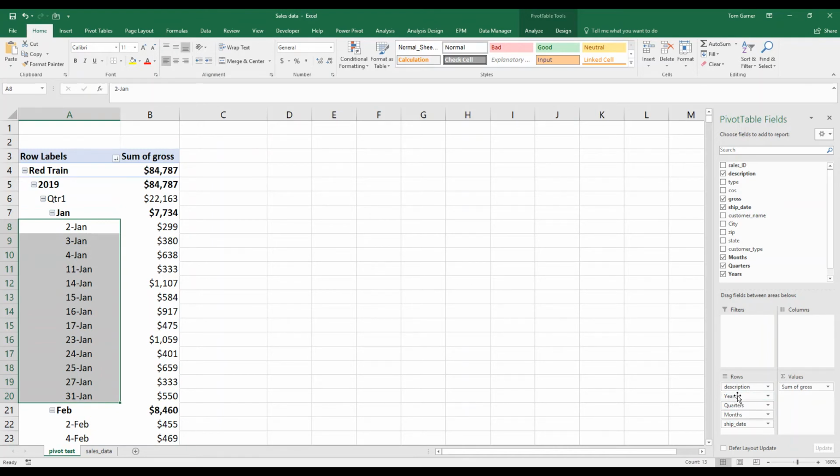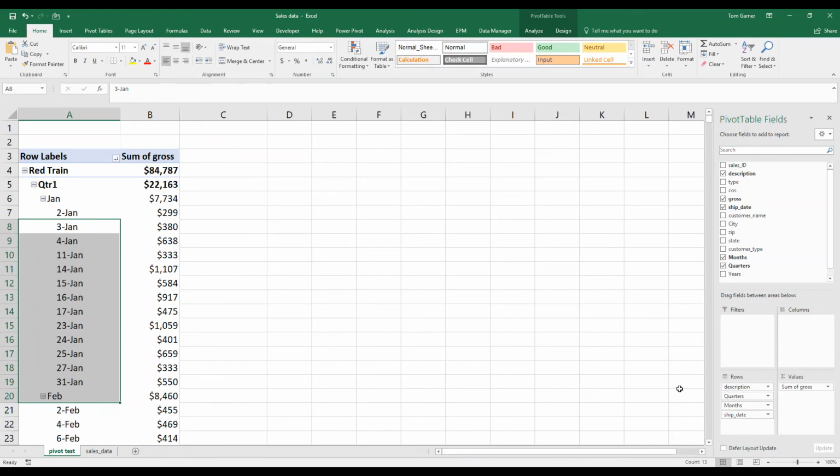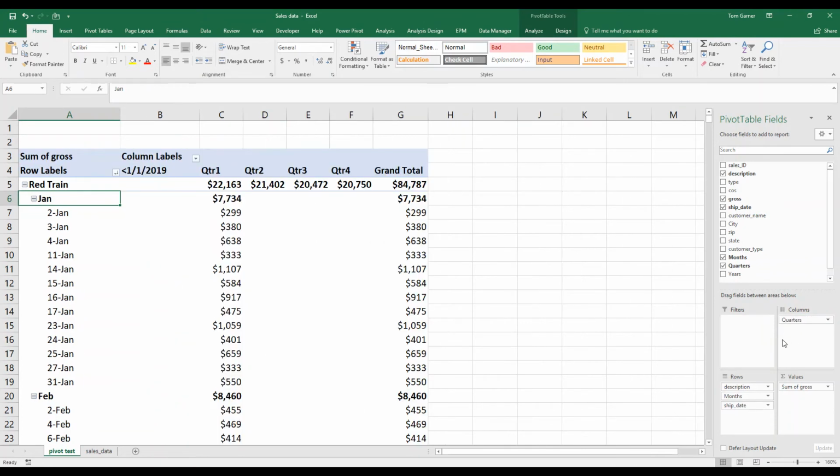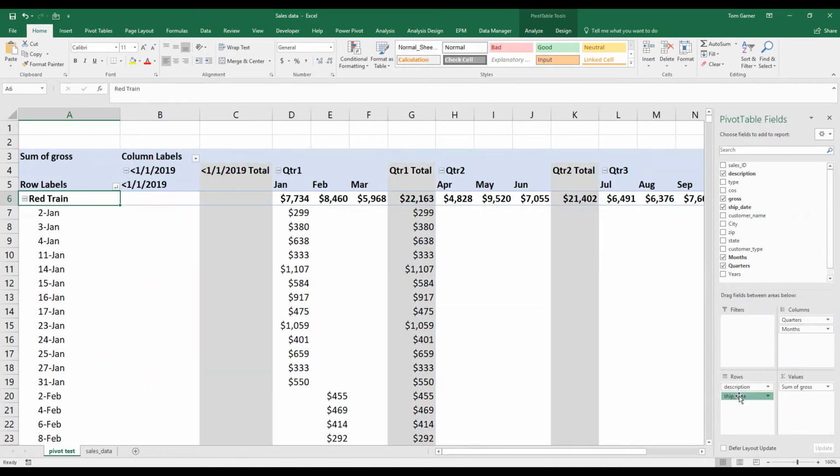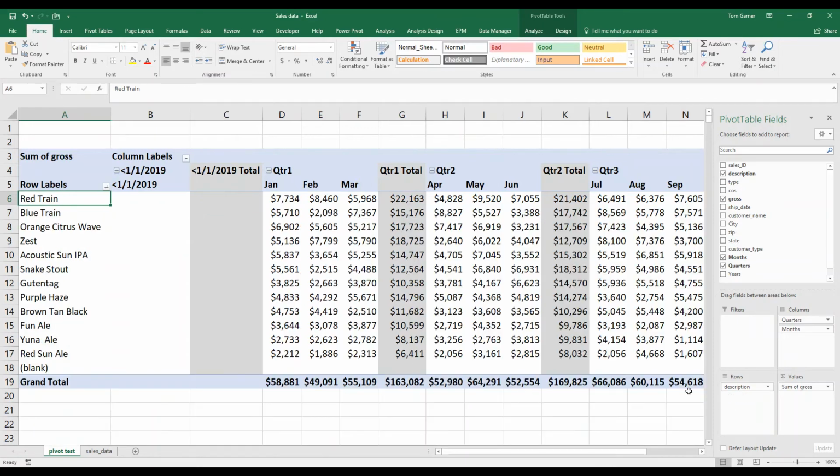So years is not important because we know it's 2019. So what we're going to do is just drag it over and let it go. By doing that, it takes it out. You can see, okay, now we're just looking at quarters and months. So let's get into it. All right, so we're going to take this and extend it over and say quarters. Then I'm going to put months. And you know what? I'm not looking at the exact ship date. So let's take that out.